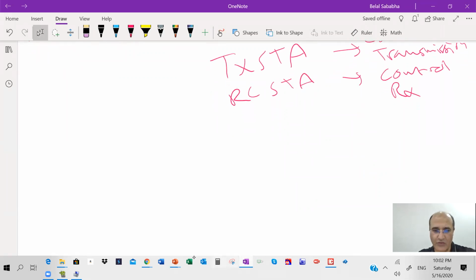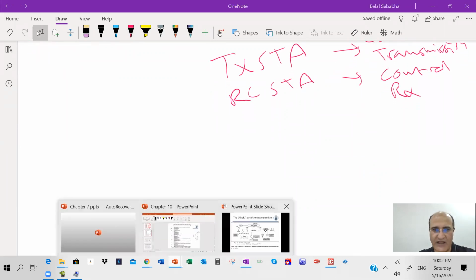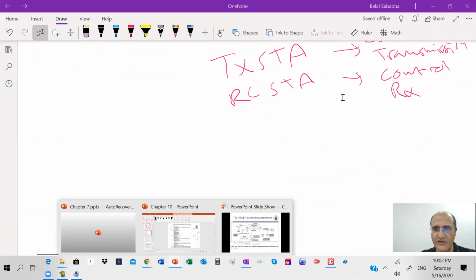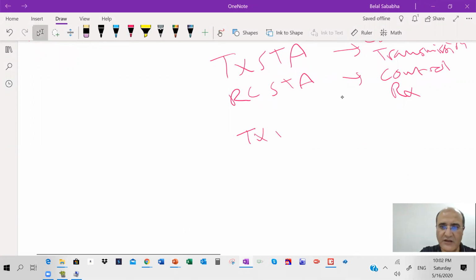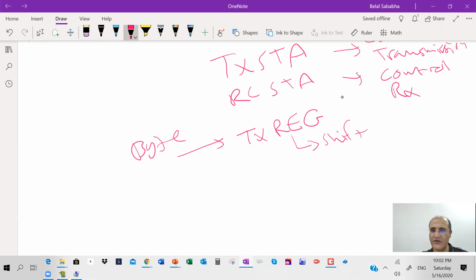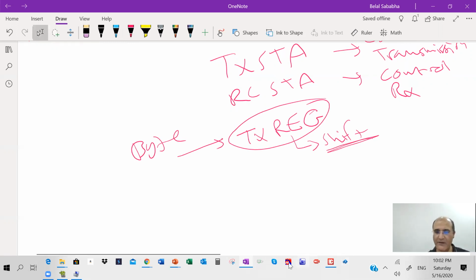Okay, this one is called TXSTA. Then the TX register. This is where we write our byte to be transmitted. And automatically it will be moved to the shift register and start sending it out. So when we want to send something, we write it here. But we need to check if the shift register is empty or not.